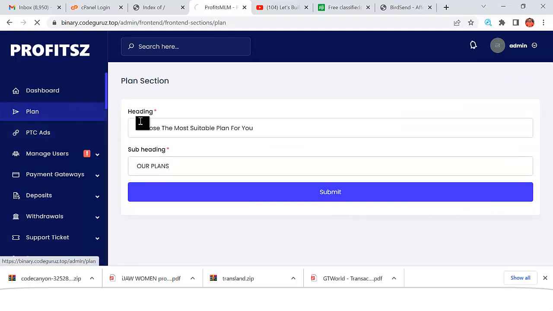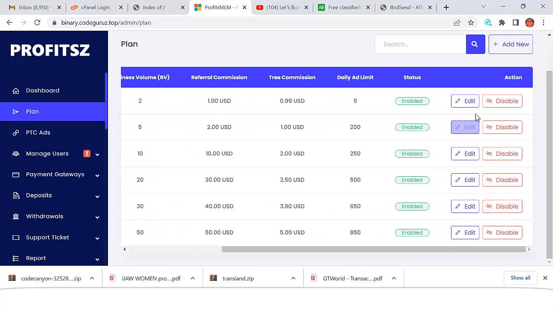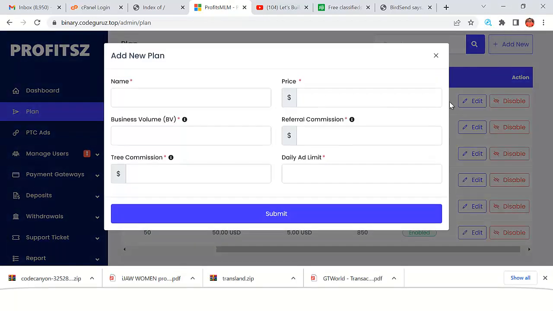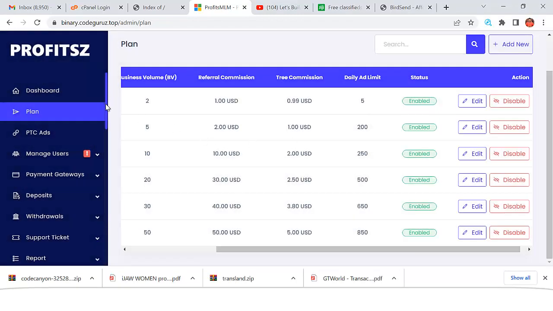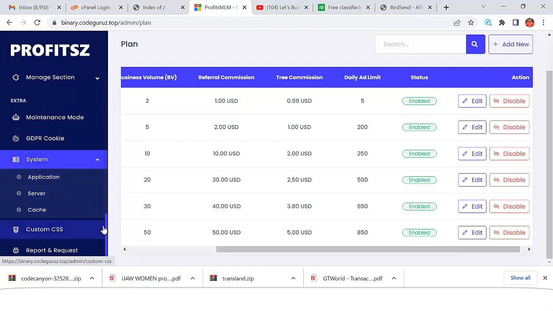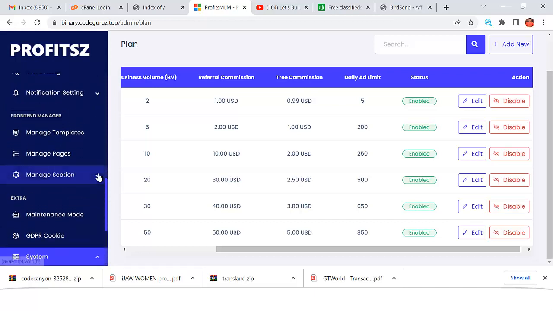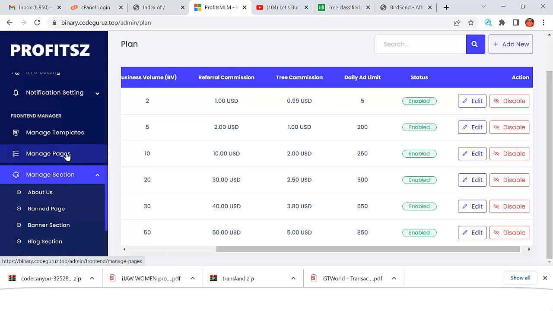If you also come to the plans here, like I told you before, you can edit your plans right from here. You can edit, disable the plan, or you can add a new plan. The name of the plan, the business volume, the referral commission, daily ad limit, and the trade commission, you can edit all of these from this particular end. You can see that this site is very robust, and you can actually manage your sections, right? And also manage your pages.